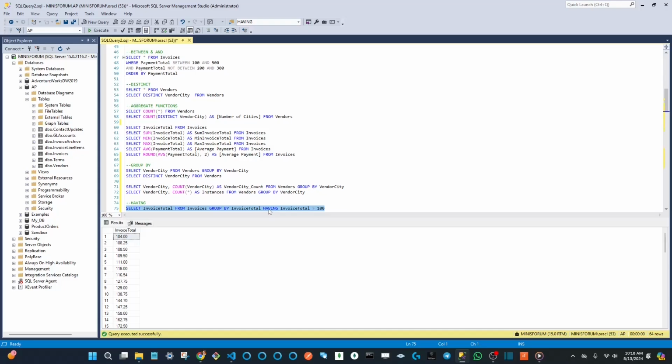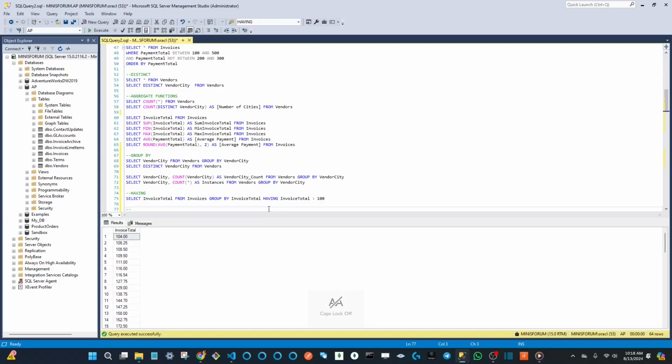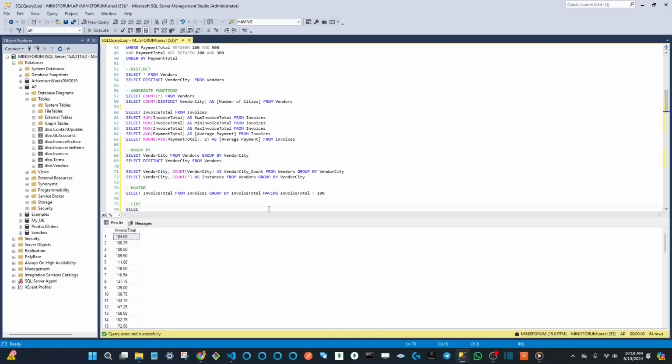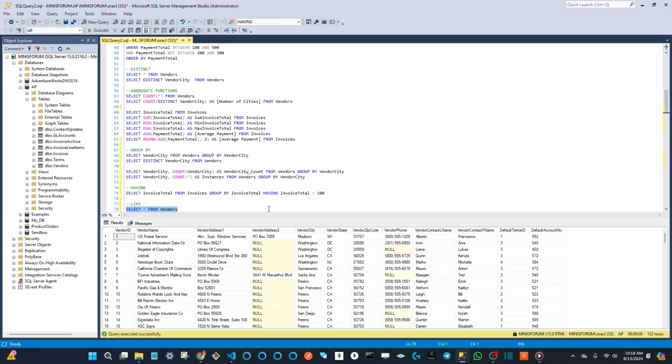All right, now I want to introduce my favorite operator, which is the like operator. Like is pretty powerful. It allows you to search for a pattern within a field, and it's used in conjunction with the where clause. So let's take a look at some examples. Let's go back to the vendors table, and let's take a look at vendor city. So in vendor city, there's a recurring pattern.